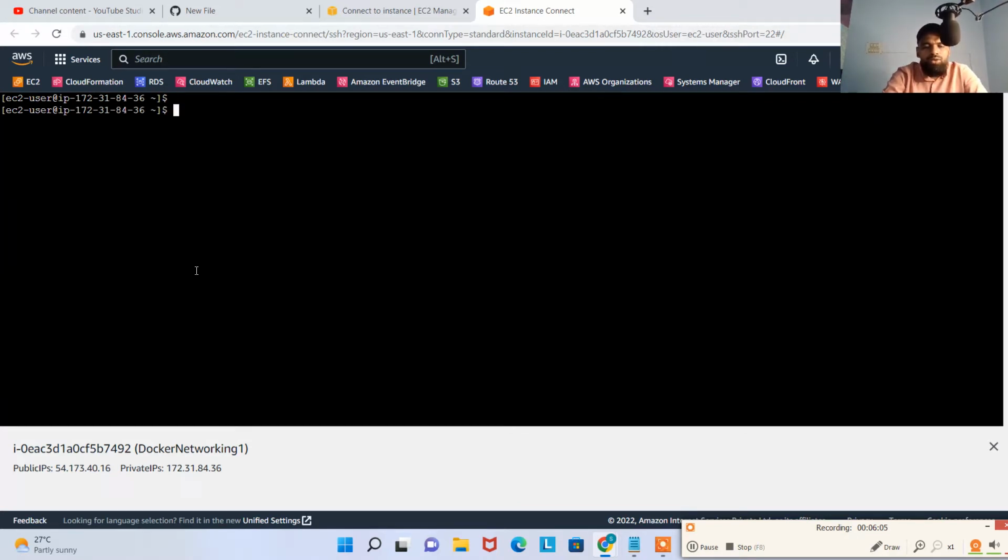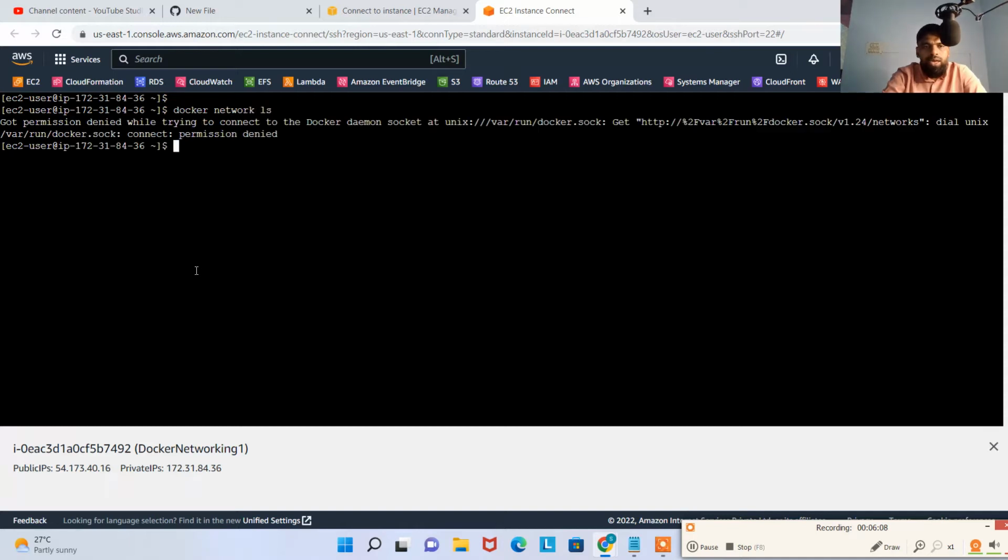Now how can you execute this command without throwing this error? For that, you need to run sudo usermod -aG docker ec2-user. If you run this, it modifies the user called ec2-user and adds the ec2-user into the docker group. Now in order to make sure that it works, you have to exit out, come out of it, and then reconnect again.